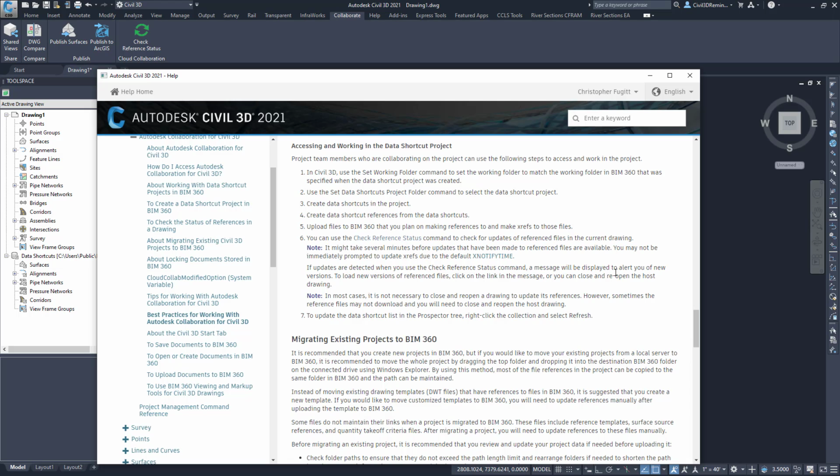Accessing and working in the data shortcut project. Project team members who are collaborating on the project can use the following steps to access and work in the project. 1. In Civil 3D, use the Set Working Folder command to set the working folder to match the working folder in BIM 360 that was specified when the data shortcut project was created. 2. Use the Set Data Shortcuts Project folder command to select the data shortcut project. 3. Create data shortcuts in the project.